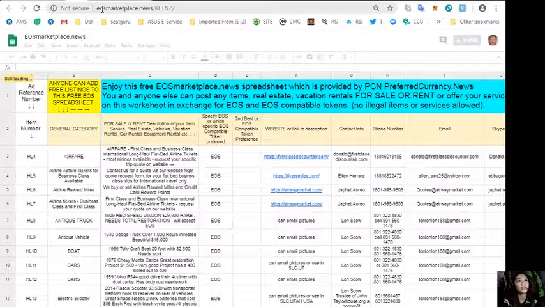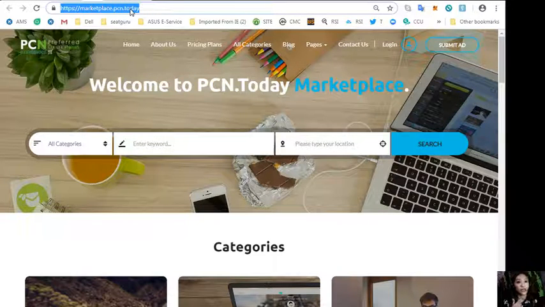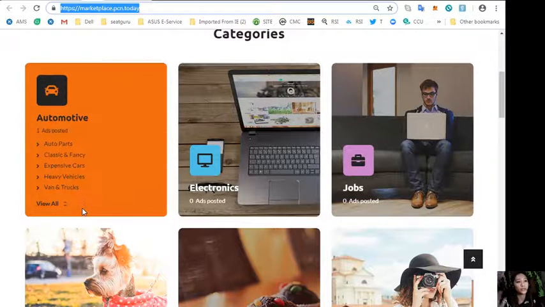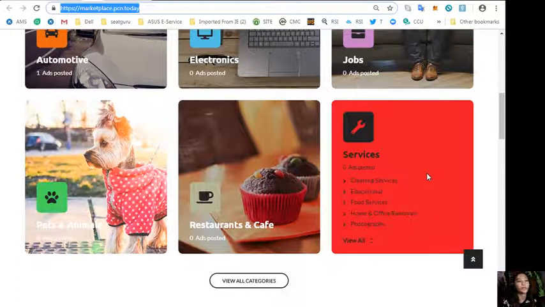So again, that's EOS Marketplace News. Also, you can place additional listings at marketplace.pcn.today. You can submit your advertisements on this website. Here at marketplace.pcn.today, you can search for any category; the site has many categories, such as automotive, electronics, jobs, pets and animals, restaurants and cafes, and other services.